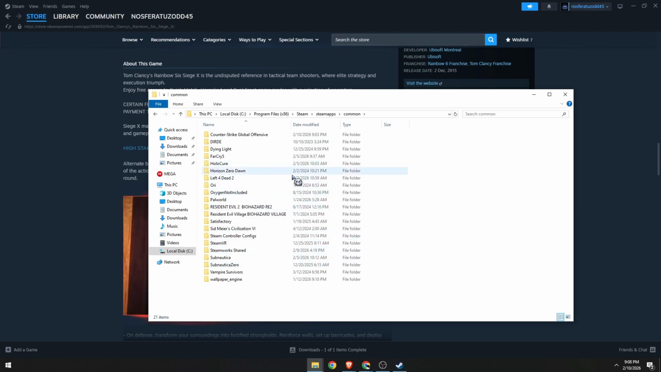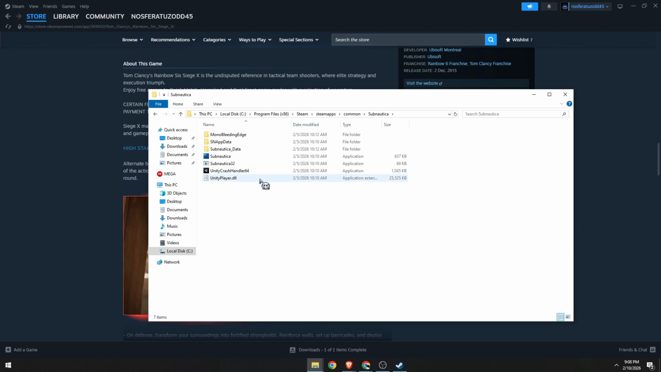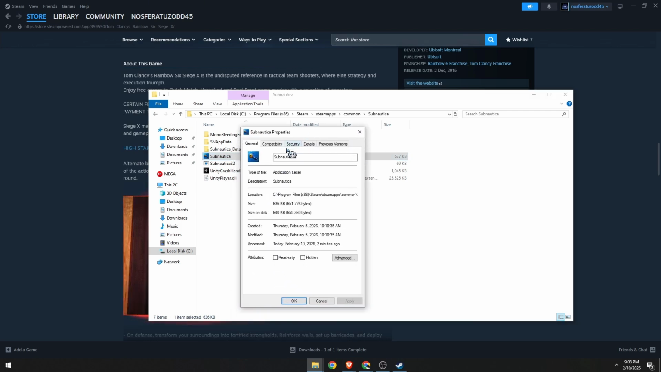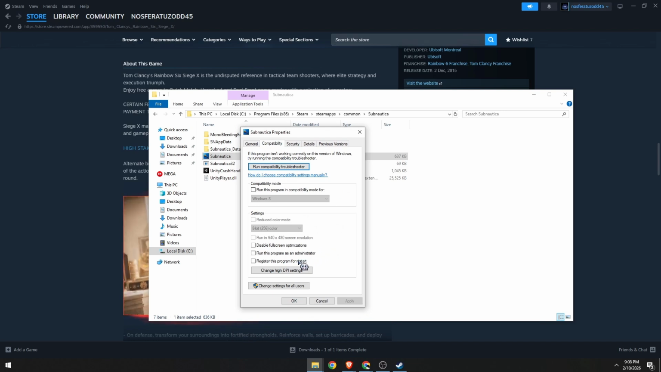For example, let's just pretend this is Rainbow Six Siege. Let me just choose, okay, this one. Click on it and select the application or exe file. Right click, go to Properties, and then go to Compatibility. Make sure to select Run this program as the admin. Click on Apply, and then OK.